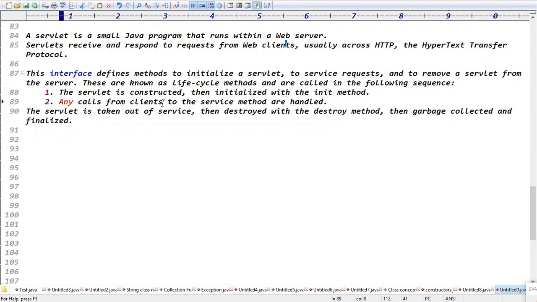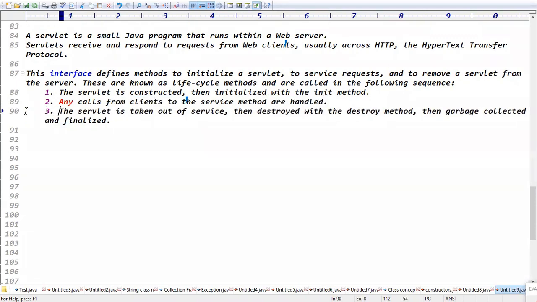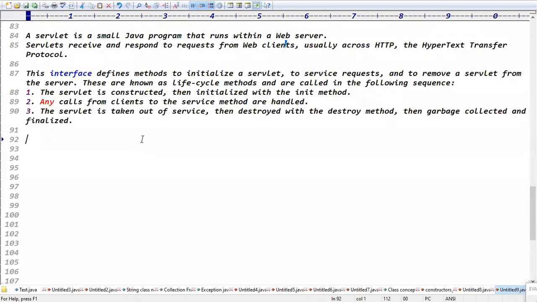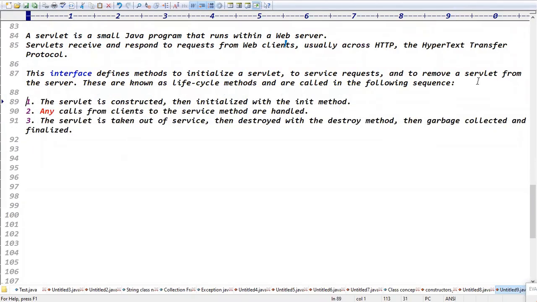Next one: any calls from the clients to the service method are handled, right? Exactly. The third one: the servlet is taken out of service, then destroyed within the destroy method, then garbage collected and finalized, right? Guys, all the statements are very clearly mentioned, right? Yes, sir. Good. This is the sequence.